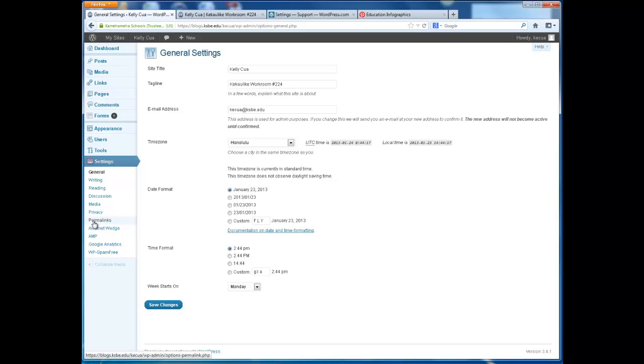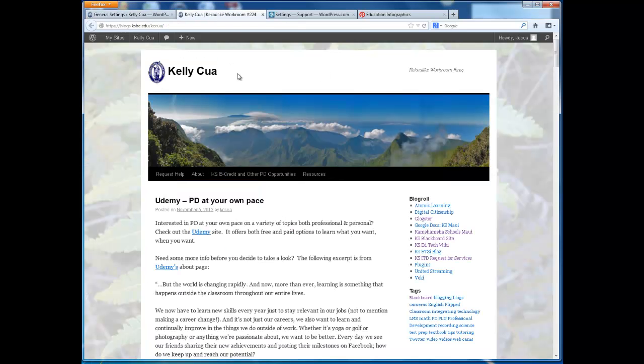For today, let's take a look at the general settings. You'll notice in the general settings section, you can change your site title, tagline, email address, and time and date formats. So if we take a look at my blog site, you'll notice a title here, which is my name, which is the default, as well as a tagline, which is set to the location of my office. You can change either of these.